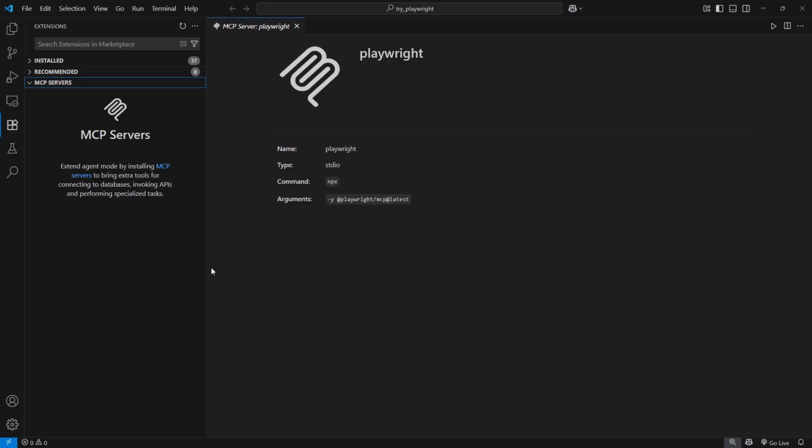Now I think Microsoft is bringing everything under one package with VS Code. So there's an MCP servers tab now. You can extend agent mode by installing MCP servers. So let's do just that.